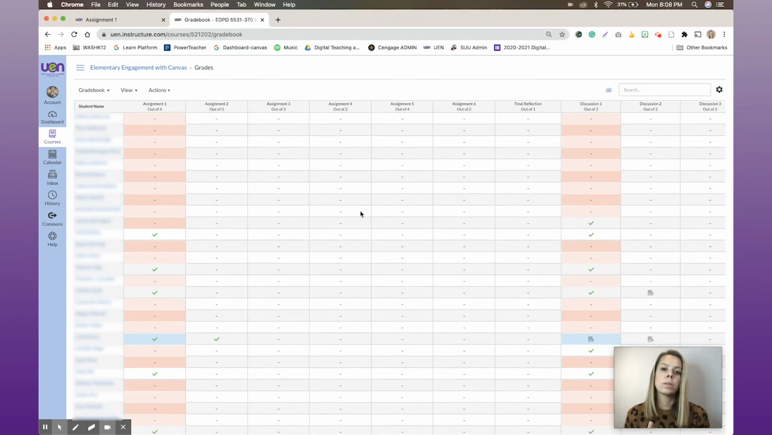So SpeedGrader can help speed things up for us as teachers, can help us keep things organized for our students, keep things consistent for us as we're grading so that we're not going back and forth with different assignments. And then it just makes it easy for our students to know our expectations when we have our rubrics in place so that they know exactly what is expected of them in their assignments and discussions.